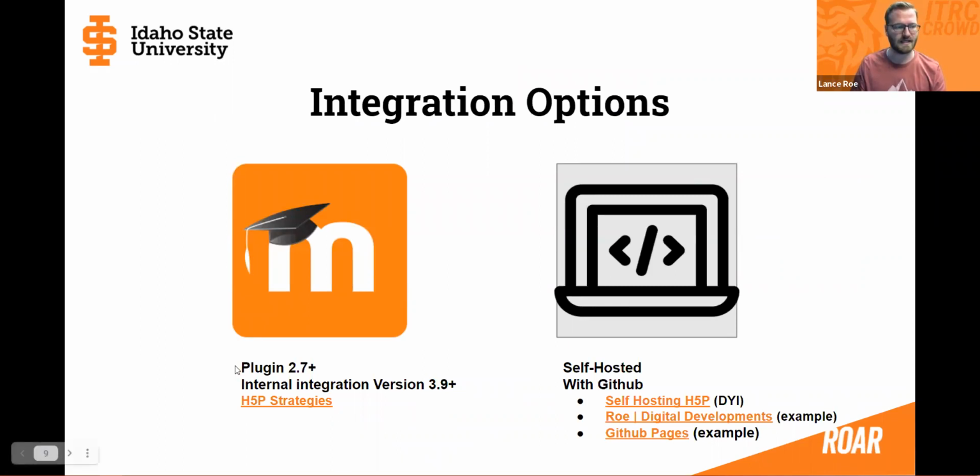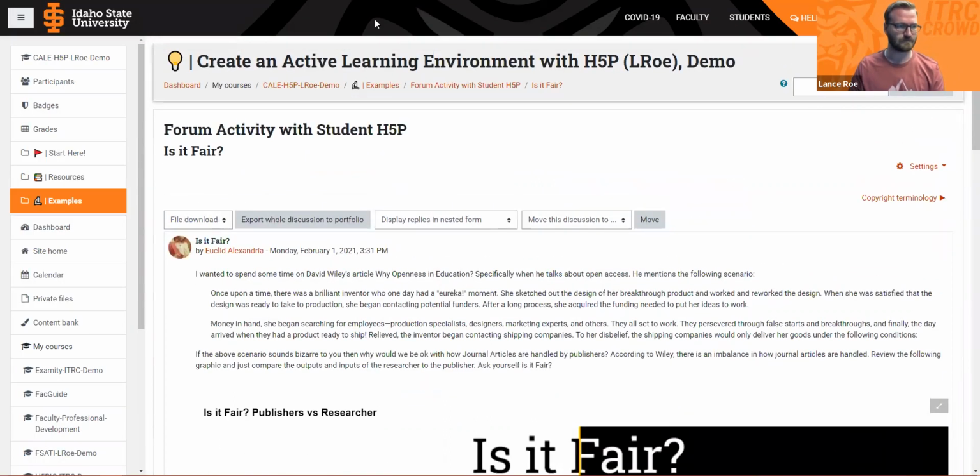There is an H5P plugin that supports versions 2.7 and up. This one acts very similar to, you've got an activity, and within that activity in Moodle, you create your H5P content, whether it be the virtual tour or Agamotto or one of those. Then it's just stored on Moodle, and it's an activity that students click on. Now, there is an internal integration version, for Moodle 3.9 and above, that introduces the content bank.